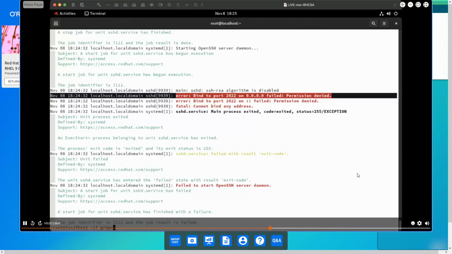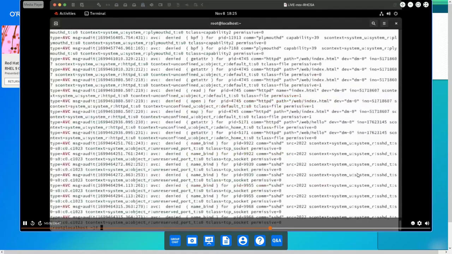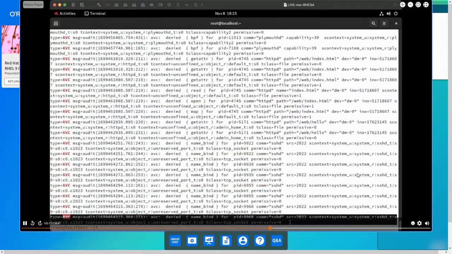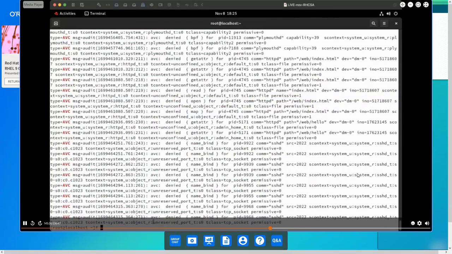grep avc on /var/log/audit/audit.log. And I'm just having a look at the last line where we can see AVC denied name_bind. Name bind is where a process is trying to bind to a TCP or UDP port, where we have the target port, and the target port is set to unreserved_port_t. So what are we going to do about it?